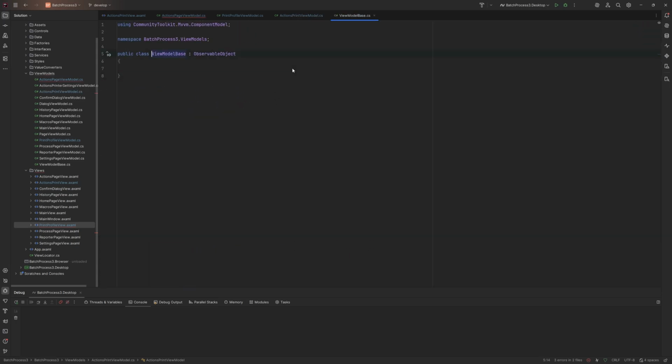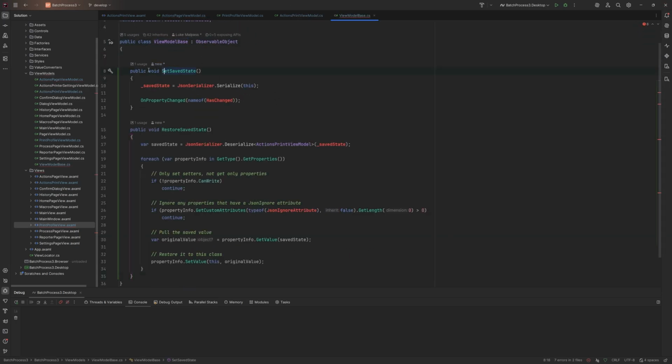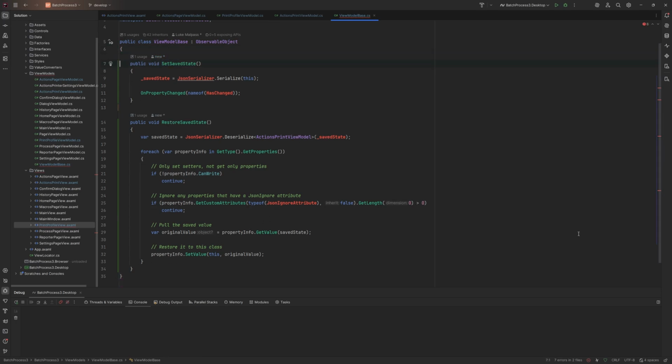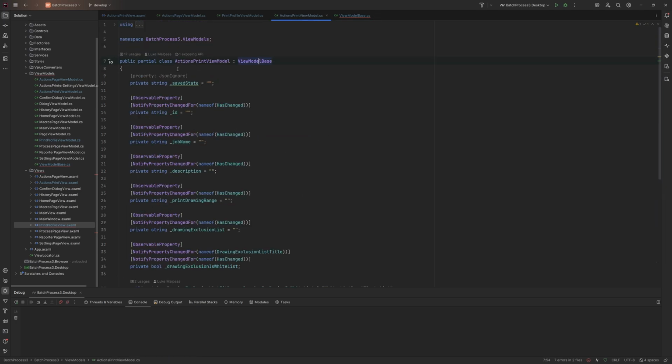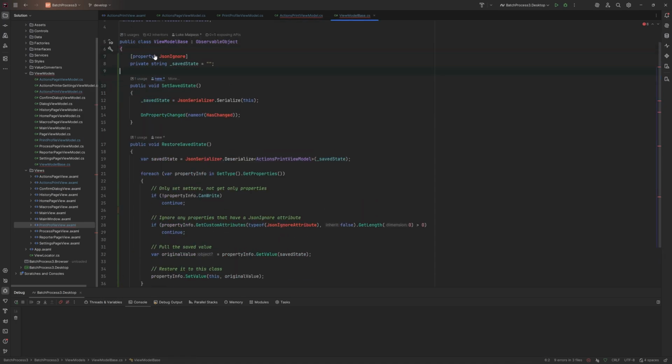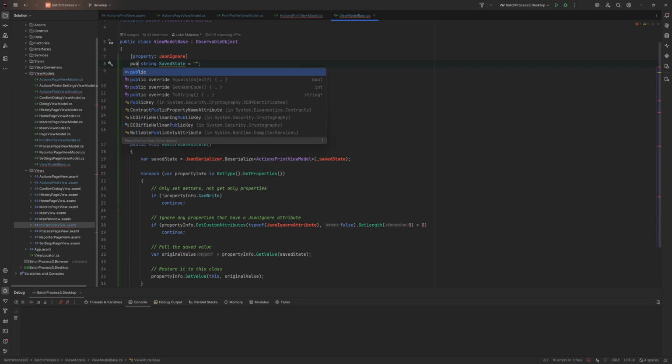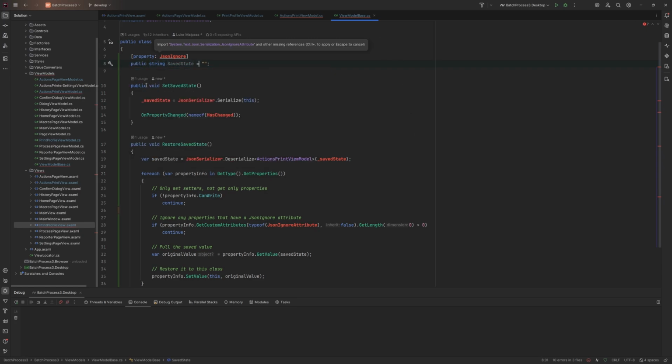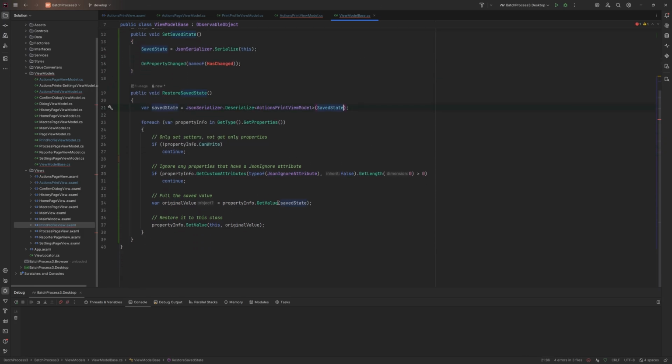If I go to view model base now, paste it in here, and we're going to try and get this working inside of here. We're also going to need the save state. So we have a property here for save state we want to move out. And because I'm going to make use of this for effectively copying as well as just saving and restoring, I'm going to change this to actually be a public string save state. And we're just going to allow this to be accessed directly. Control dot on the JSON ignore. Everywhere it now says underscore save state, we're going to change to this.